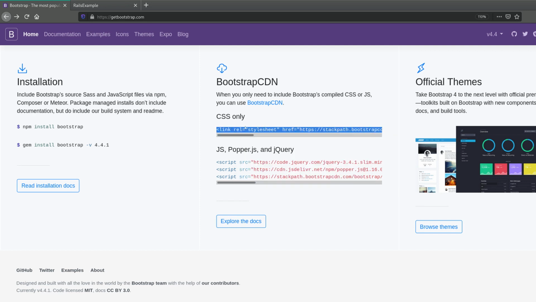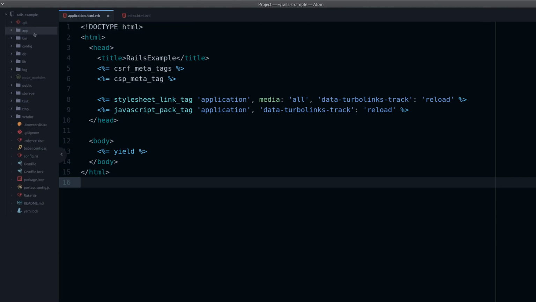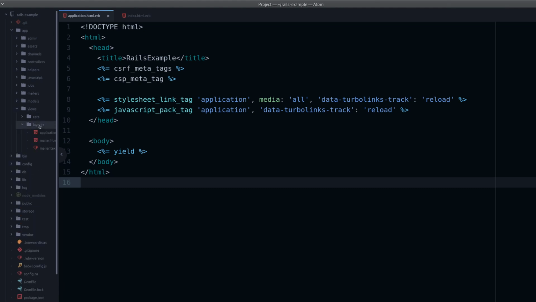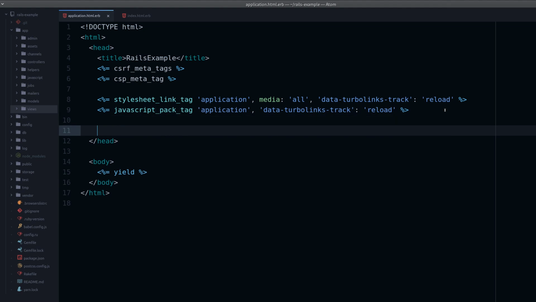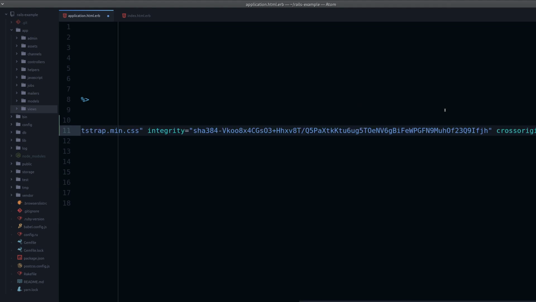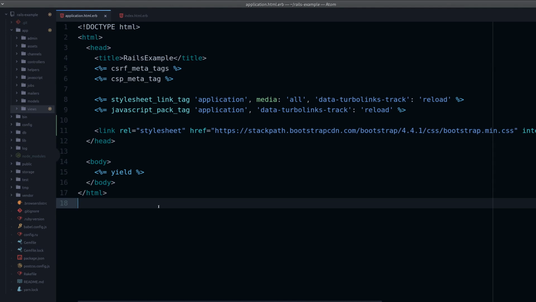Then you copy the link, and then we come to our application layout file, okay? So where do you find this? Well, inside your app directory, then you go to views, then layouts, then application, okay? So that's your layout file, and in this file we're going to paste our link. It's kind of long, but that's fine, and make sure that you save the file, okay?